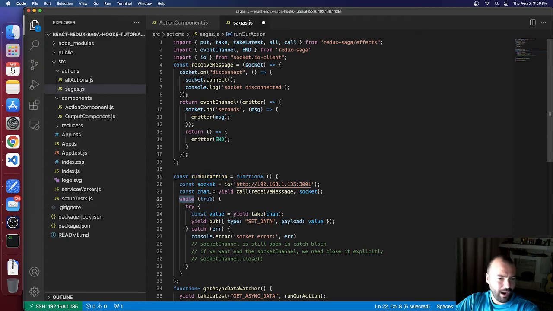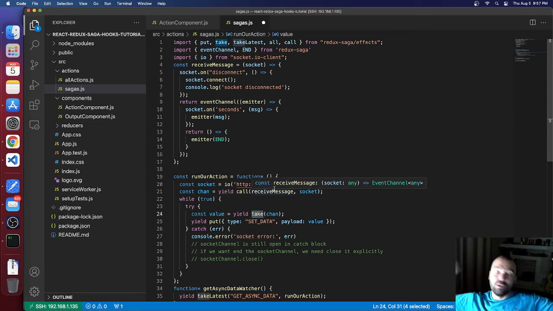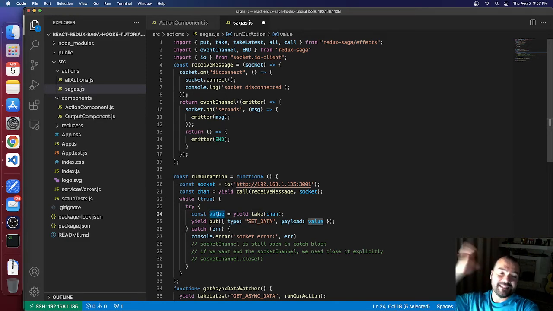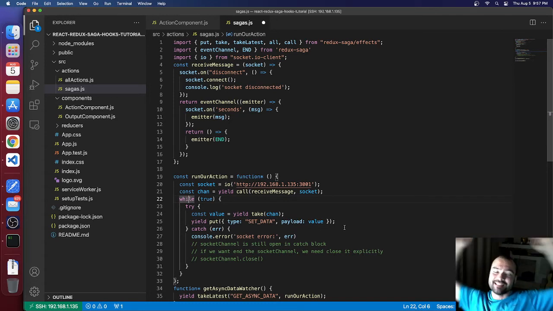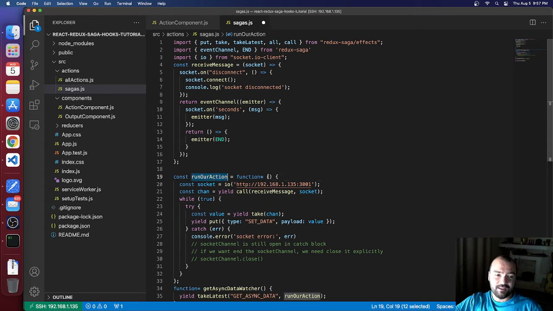However, you see here there's a while true, which is an infinite loop, and a try. What's this? Well, basically, if the while true is running, the code on this take is stopped. So until chan is returned, the code is not going to go on. So the while true is blocked. So basically, we have the value when it's being sent, and we're setting it inside of the reducer set data. If we didn't have this while, we would just get the first message from the socket, and then that's it. The execution of the saga, run our action, would stop. Since we have this while, it's going forever, basically listening for the connection of the socket.